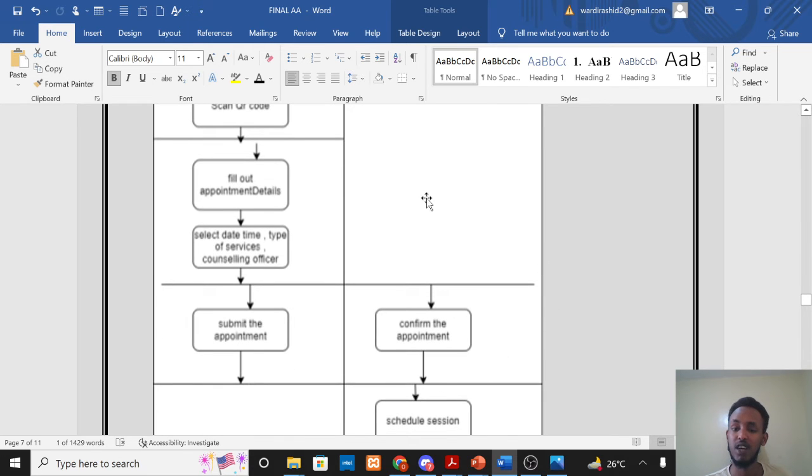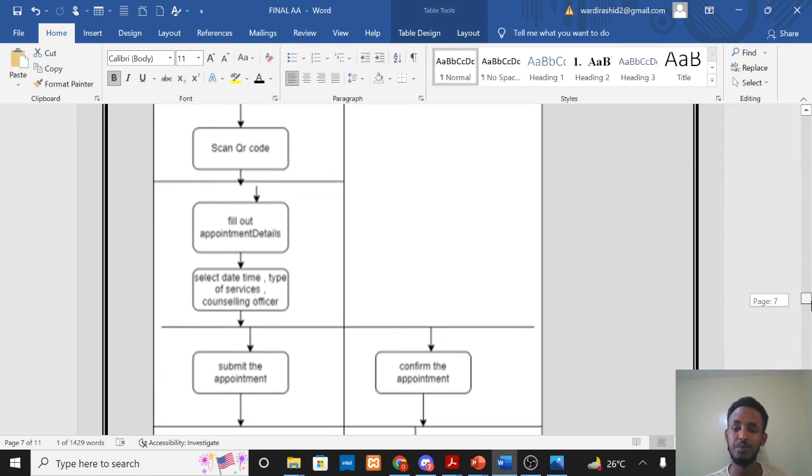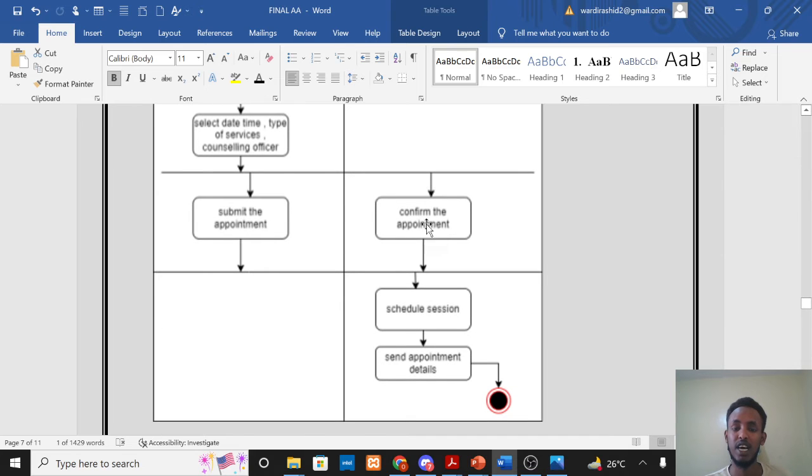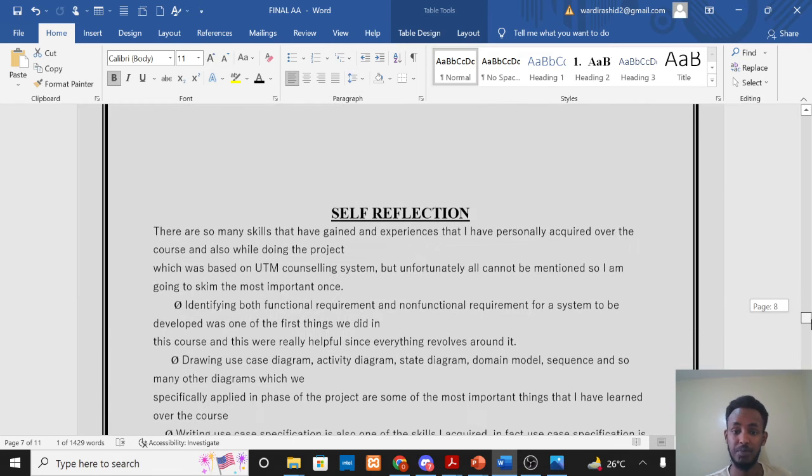From here, we have the approving appointment, which I'm not going to talk about. For the alternative flow, you scan the QR code. It takes you to here. You fill out the form, select date and time, and submit the appointment. So that is the normal flow and the alternative flow. From here, in approved appointment, the clerk confirms the appointment and sends the details about the appointment to the client.